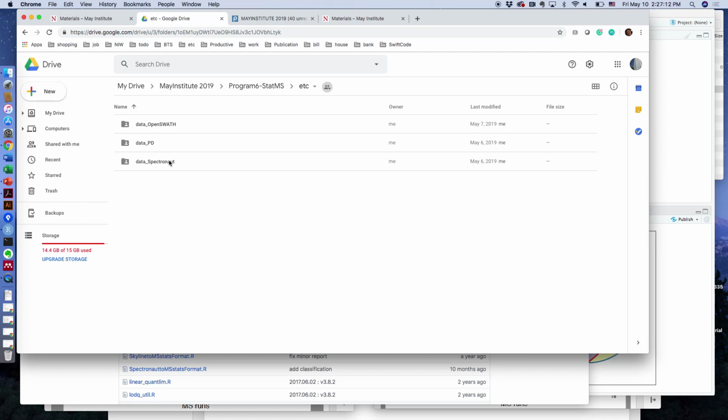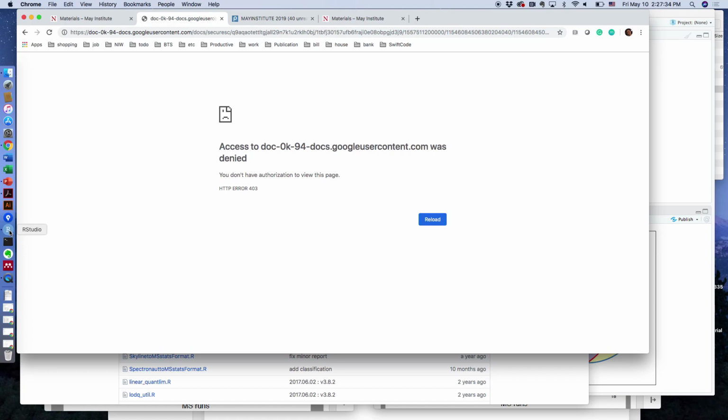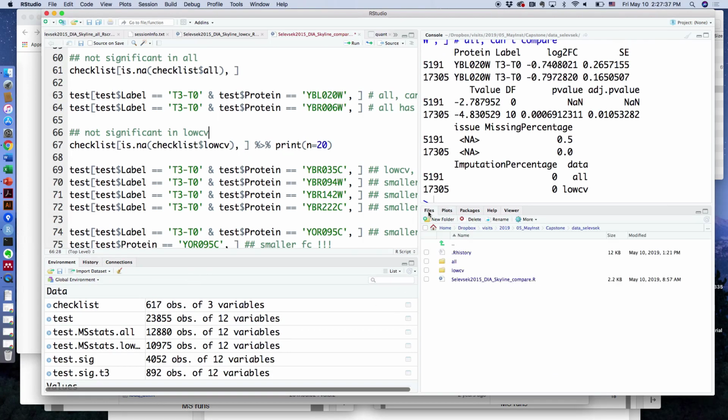The other steps are exactly the same. The only difference is the converter function part. For Spectronaut, we use a different converter function, and for OpenSWATH, also a different function. For DIA cases, we have extra options in the converter functions. So I just want to make sure you keep in mind which option you have to use for that specific converter. Okay.